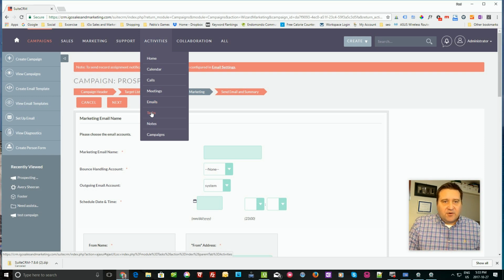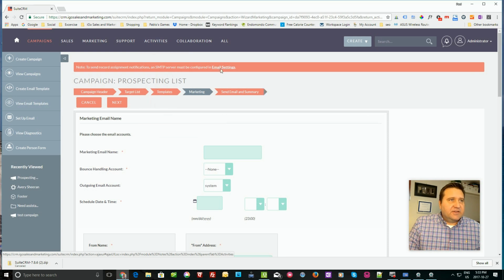Manage tasks, so follow up with this guy, or prepare a report for your manager, or all those kinds of tasks you can add in. Keeps notes, attaches the notes to the leads or contacts. Tons of great functionality here.